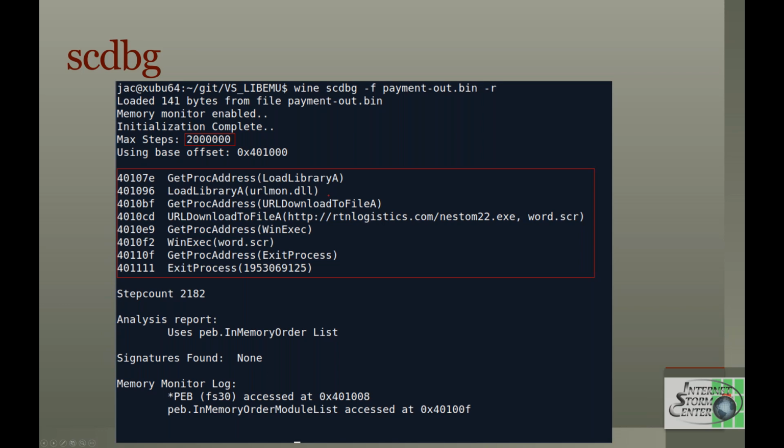The LoadLibrary API was called to load urlmon.dll. Then GetProcAddress was called again to find URLDownloadToFileA. And then URLDownloadToFile was used to reach out to this website, find this .exe and save it locally as word.scr, so as a screensaver.